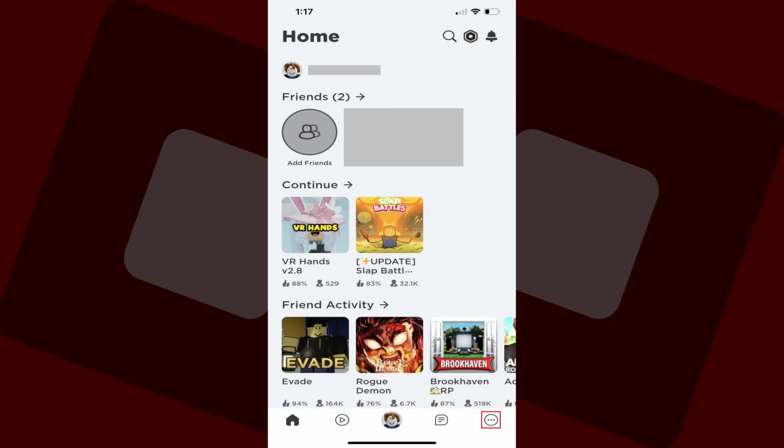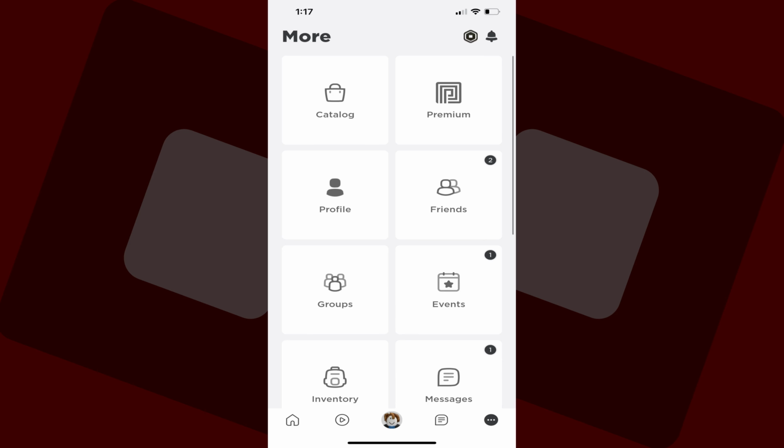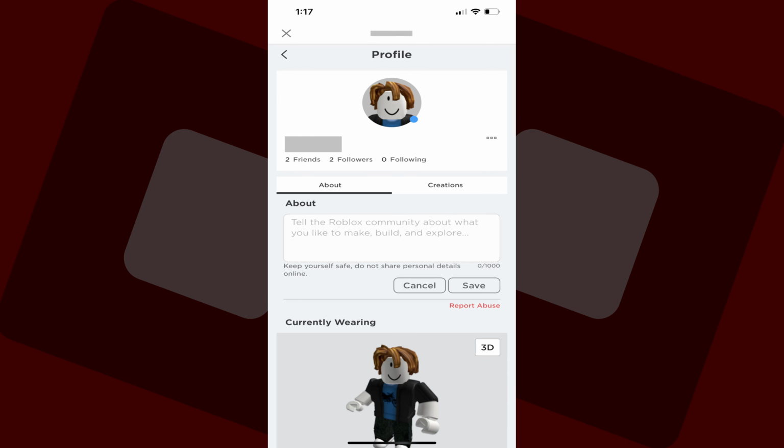Step 2. Tap the More icon in the menu on the screen. The menu icon looks like an ellipsis and features 3 dots. Step 3. Tap Profile in the list of options on this screen. The profile screen is shown.